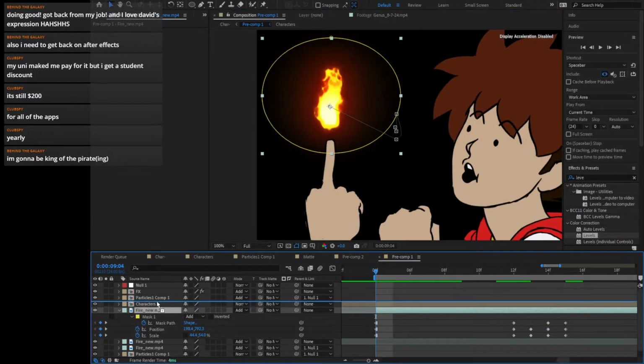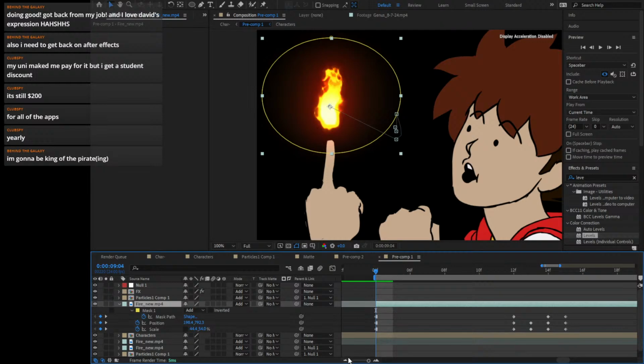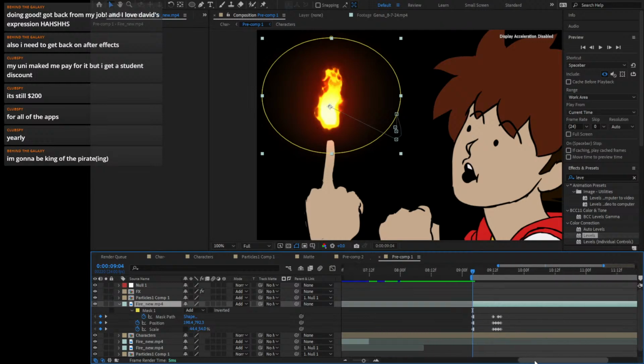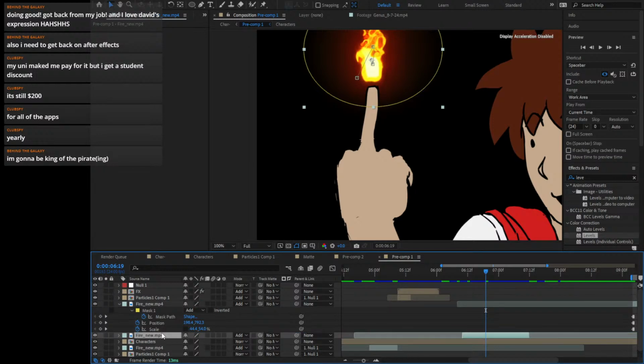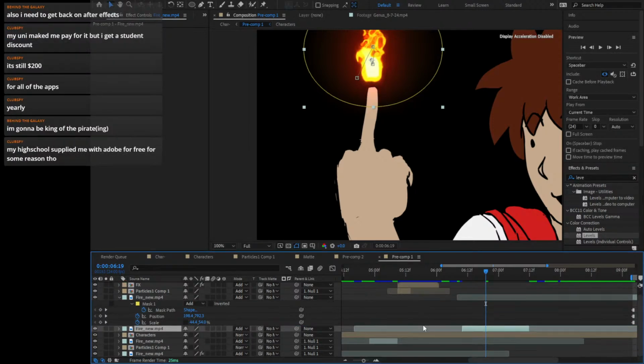I want this glow going over David, so let me put it on top. And it should probably be the same for that other one too. Yeah. Put this fire on top, let that glow go over his finger.